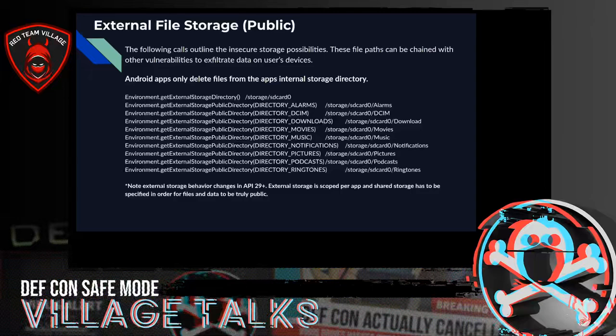hypothetically. But I would like to note that external storage behavior changes in API 29 plus because they scope it per user and per app. And shared storage has to be specified in order for files and data to be truly public. So it's a lot stricter in the newer APIs. And these Environment.getExternalStorage calls can easily be automated into a recon script.